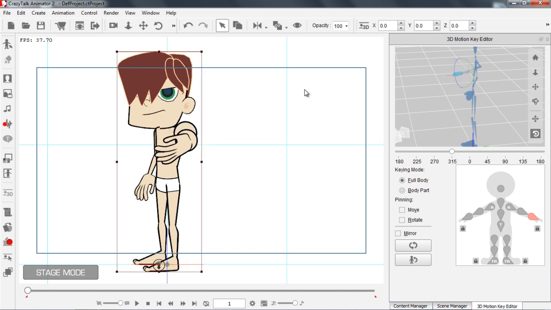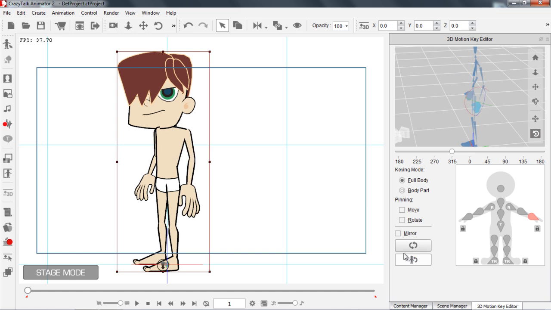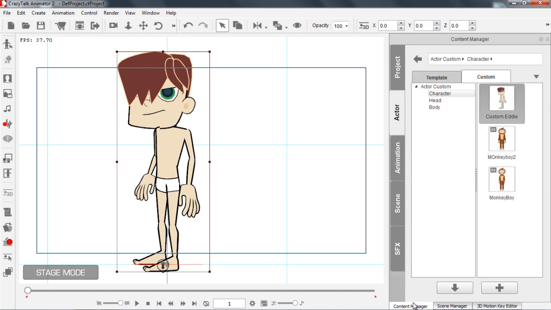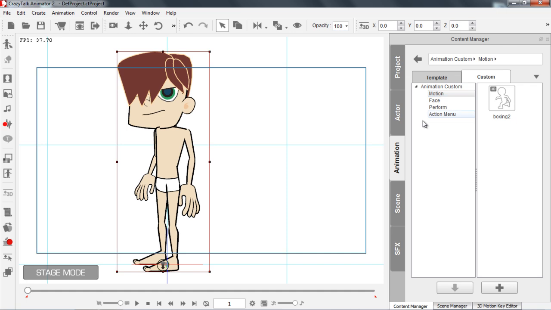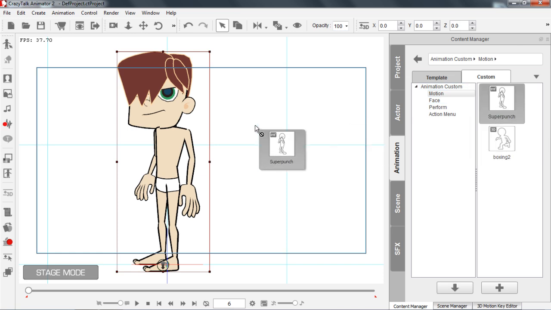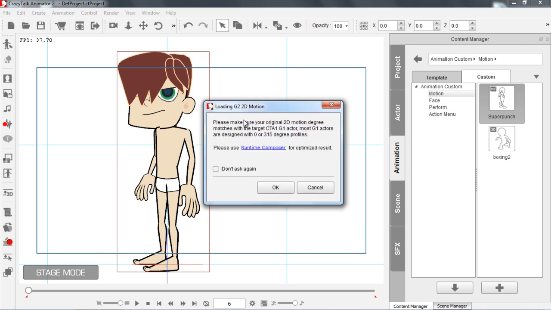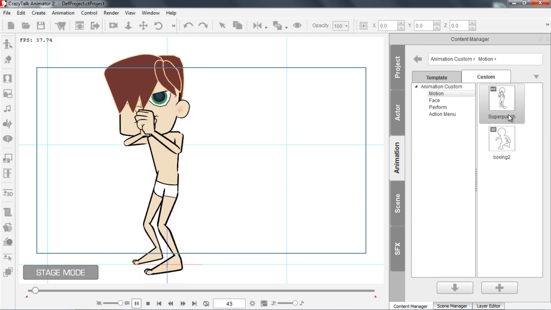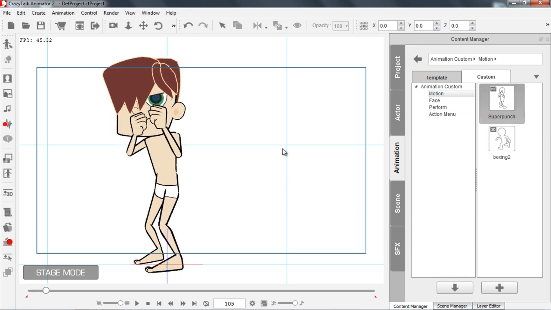And we can create that punch one more time. So now he's kind of asking you for a handshake. So let's go ahead and bring this guy back into our default position right here. And let's go to our Content Manager, try and find our custom motion here in the Animation tab. We need to refresh that. Let's go back into the motion folder there, and you can see now we have our Super Punch at the 315 degree profile. If we drag that into our Eddie right there, you can see it'll basically give you this little notification right here. And you can see when I apply that Super Punch right there, we have our motion all set up right there.